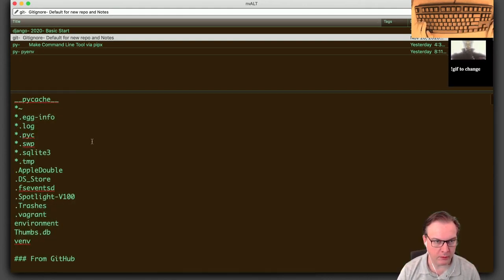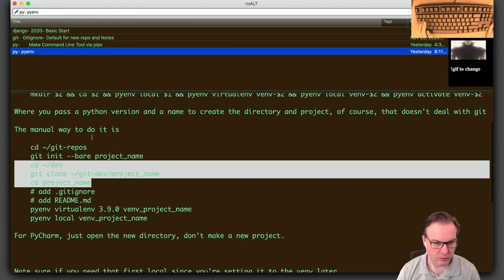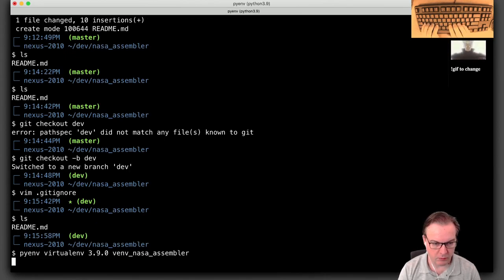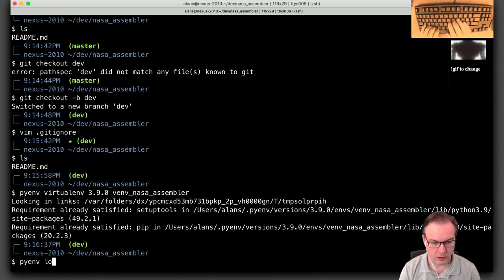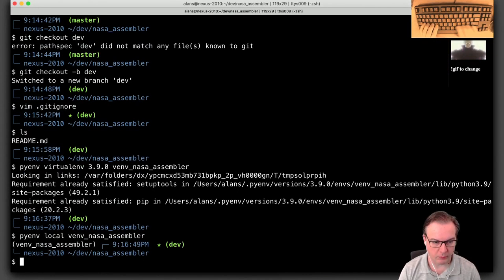But now what we really need is that's Django. Here's this. So this is the start. This is what I don't have in my head yet. Pyenv virtualenv 3.9.0. Okay, I can do that. And then venv is the name of it, NASA assembler. And that takes a second. And it should be pyenv local venv NASA assembler. Yeah, so there's just the three. Okay, cool. So we're gonna do that.